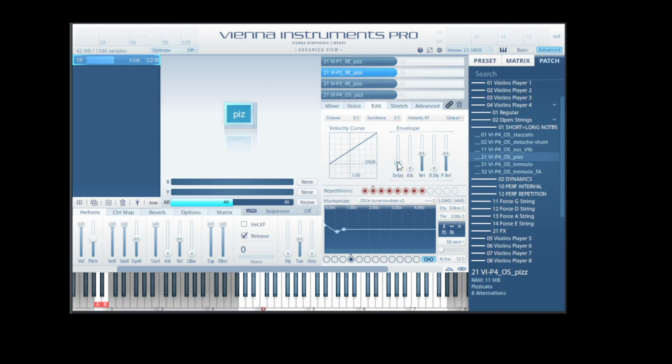So what you're going to do is start messing around with this delay. What that does is cause the instrument to come out late. And I have them panned just so they're not all in the center.